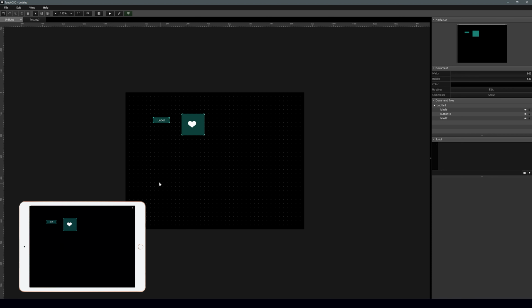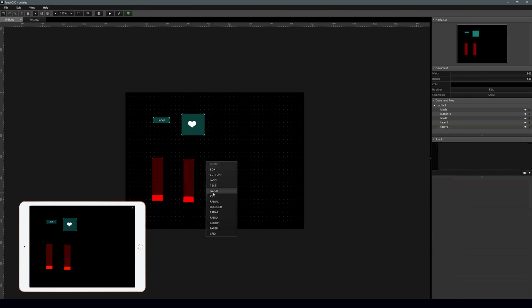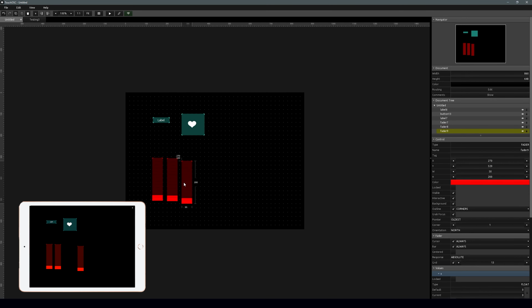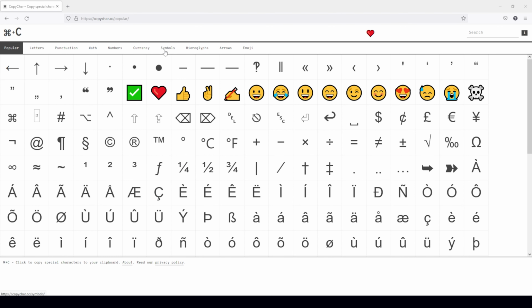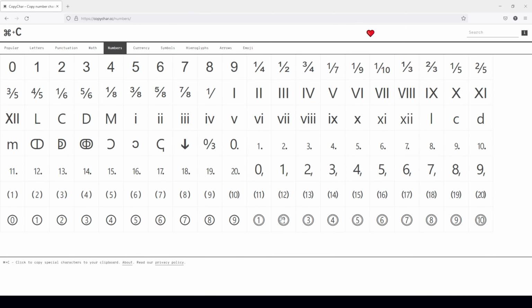Or maybe you want to organize your faders differently. Let's add a couple different faders and move them all close to each other. And let's give them labels. And let's take this label and let's get rid of the background and get rid of the corners. Copy and move this over. And then let's find a nice character to use. So here under numbers, you can go down here and you have these nice numbers with circles around them.